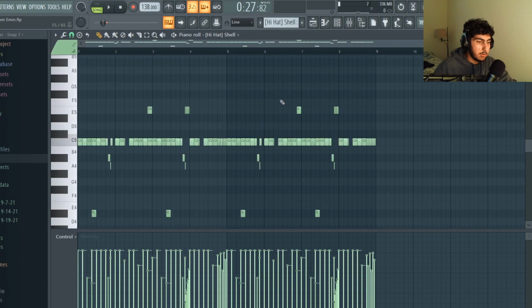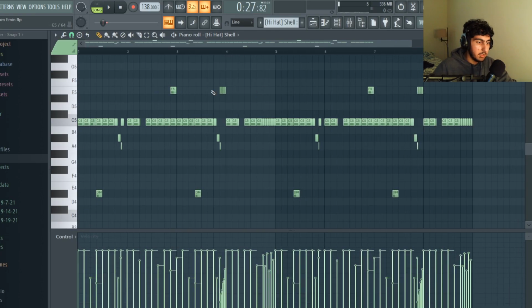Next, I added this hi-hat pattern. I think it's from one of my personal hi-hat MIDIs, but I tried to keep it somewhat simpler. I didn't want to add anything too crazy in terms of like the rolls and all that.